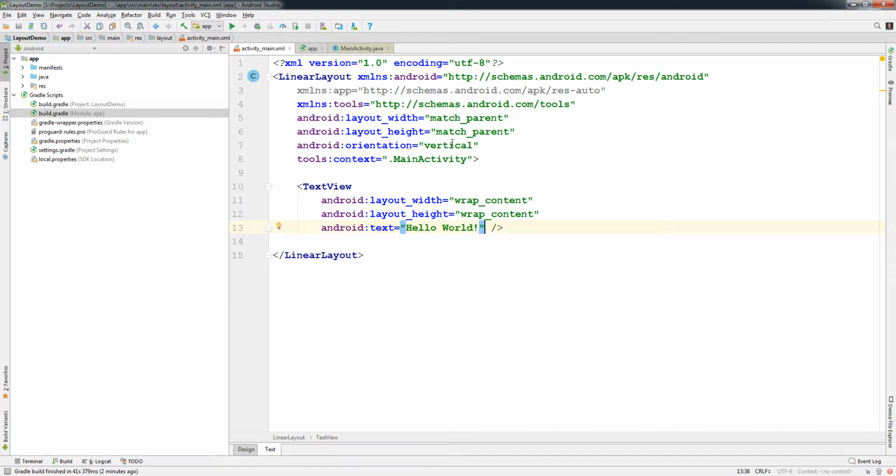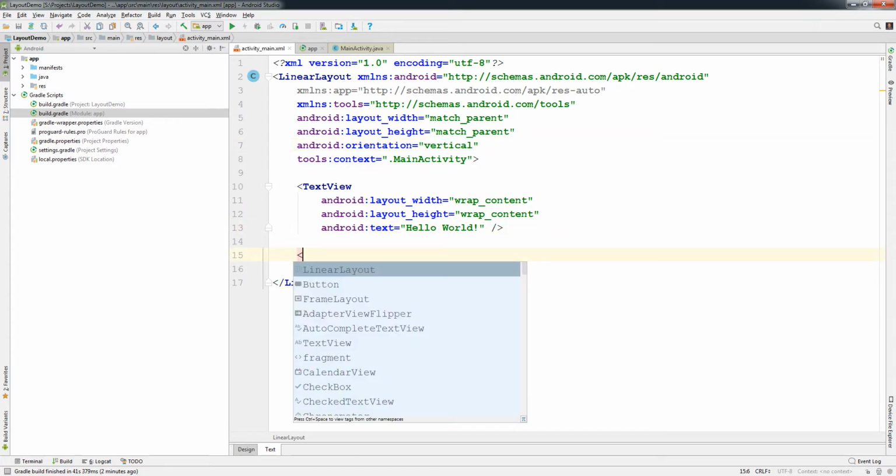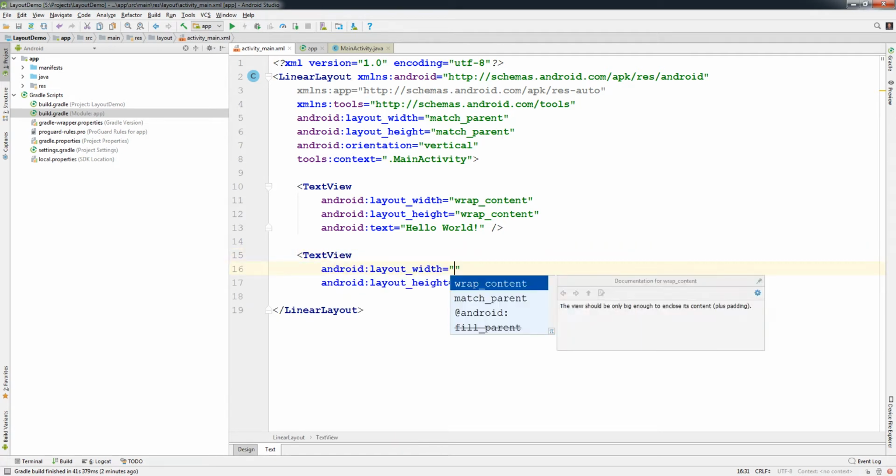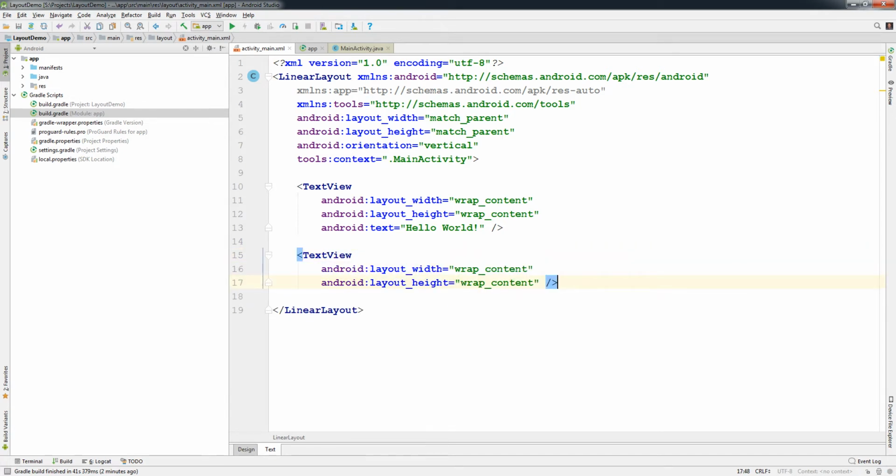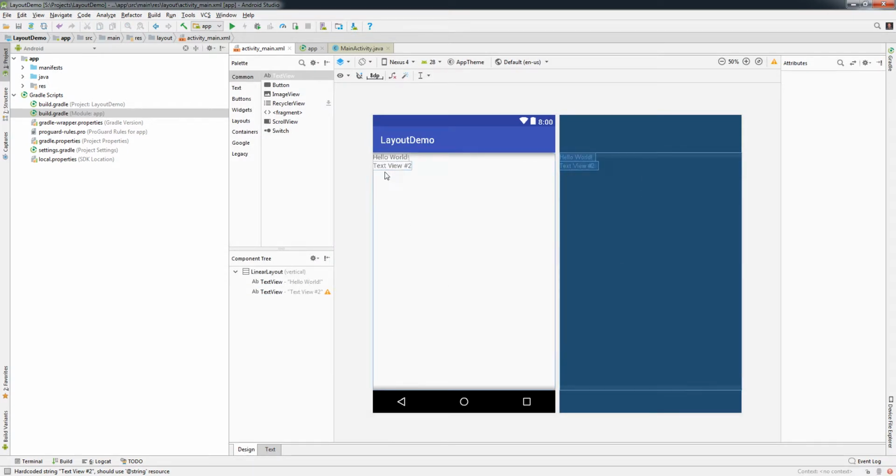So now I have a text view lined up in a vertical orientation. For example, if I wanted another text view with a width of wrap content and height of wrap content, which means take as much space as you need, let's put text that says text view number 2 for now. Come back to the design view. Oh, where'd my mouse go? There it is. Now you can see these are stacking on top of each other, with a hello world and then a text view number 2.